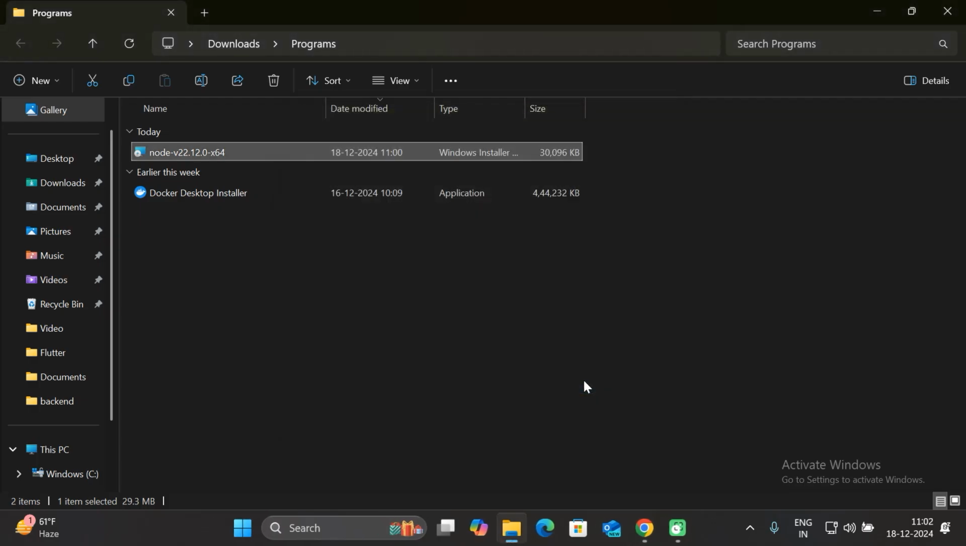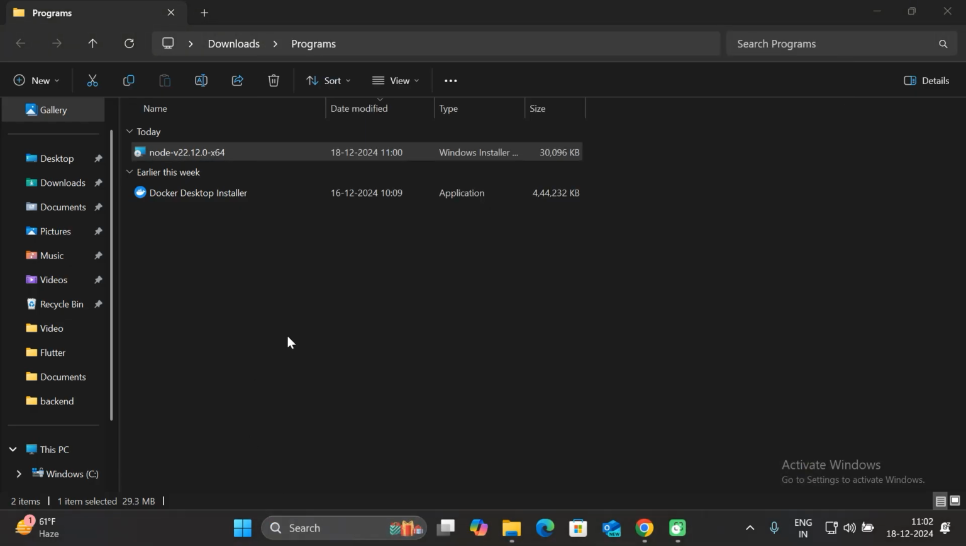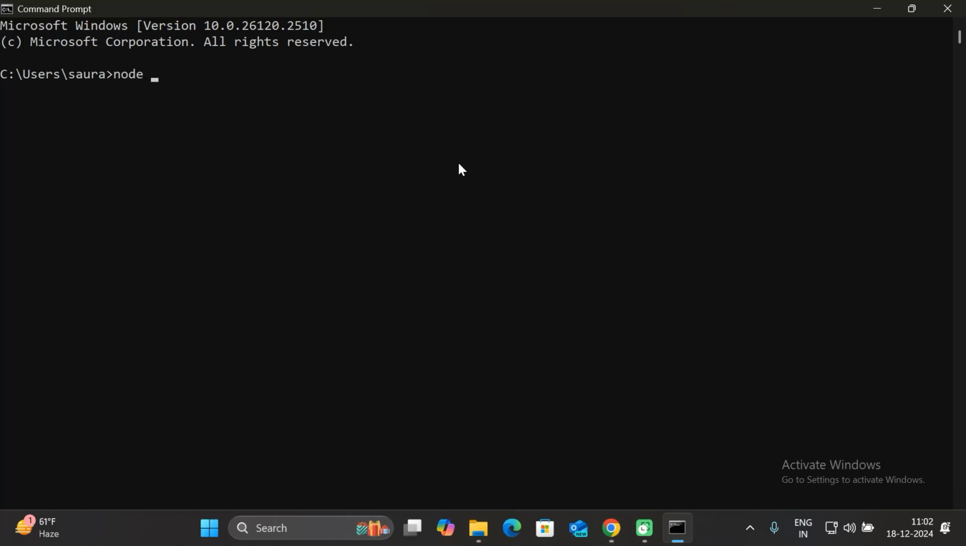Now to verify the installation of Node.js, go to the command prompt. And within the command prompt, type node -v and hit enter. And look, here it shows the Node.js version is 22.12.0. So this is how you can install Node.js on any operating system.